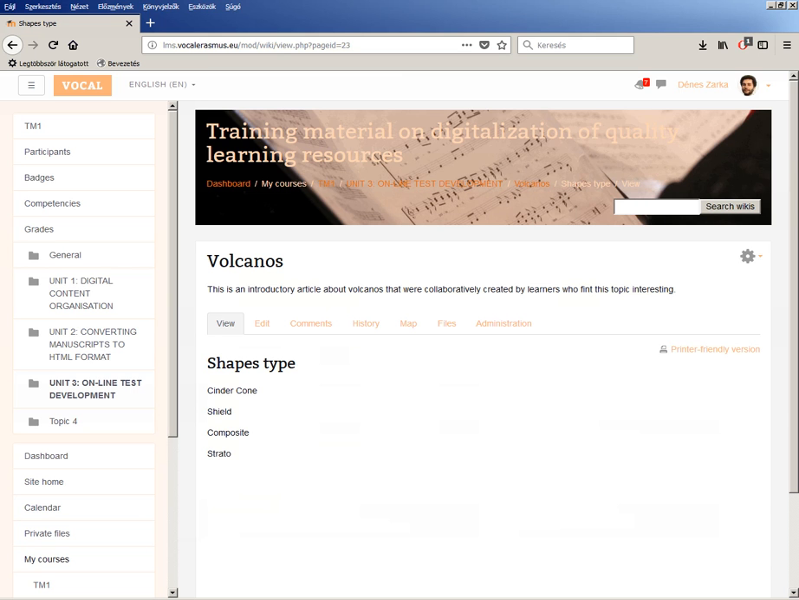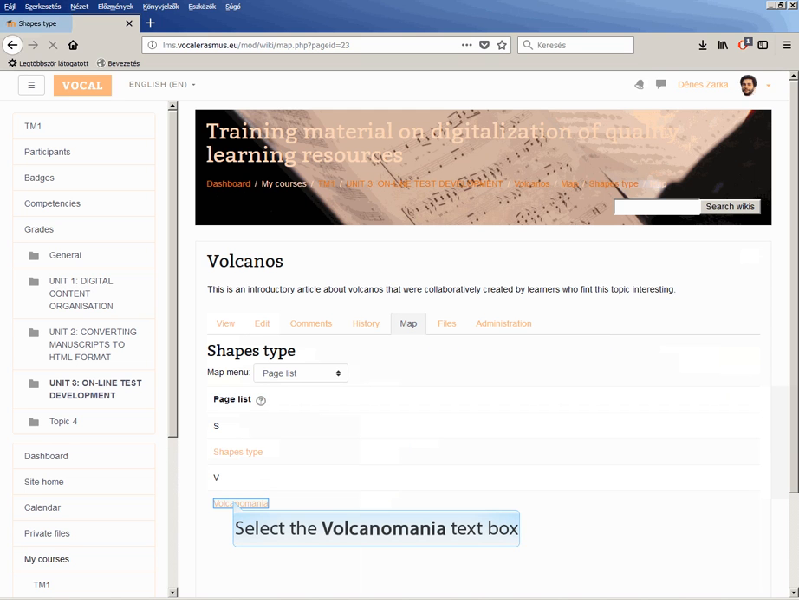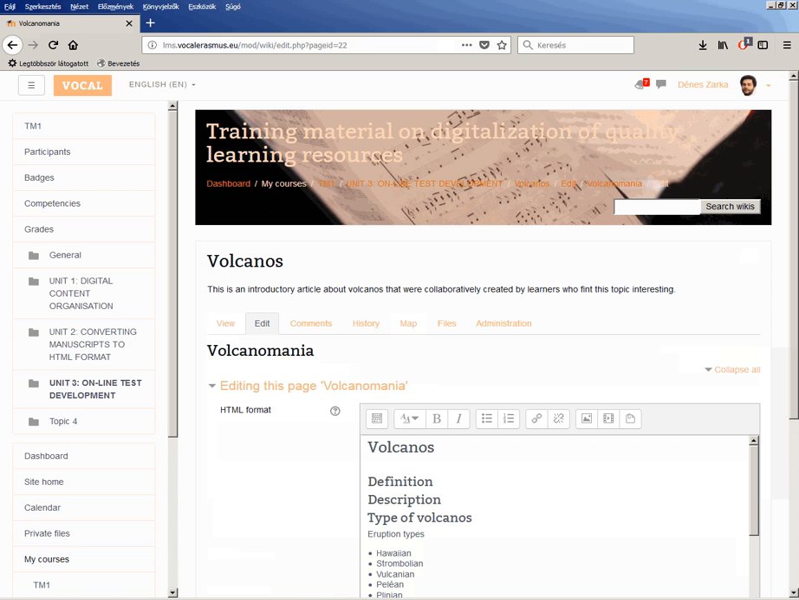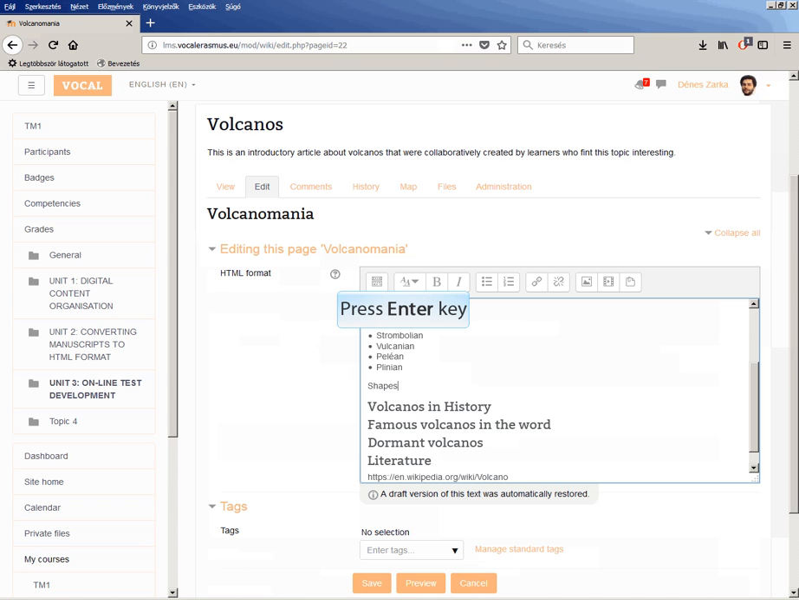However, I will need those titles, so I'm copying it out. I go to the edit page, which is this page, so I have to go to the volcanoes page, which is on the map, and I will go to Volcanomania. And when we are in Volcanomania, we edit it. Yes. We scroll it down. We enter the cursor under shapes. We enter and we paste it.